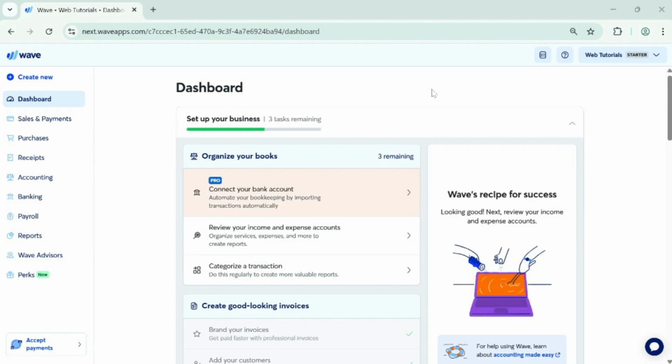Open your browser and head to the official Wave website. On the home page, look for the Sign In button. This takes you to the secure login screen where you can access your account. On the Sign In page, carefully enter your login details, making sure they're correct. If you use multi-factor authentication, complete that step to keep your account secure.